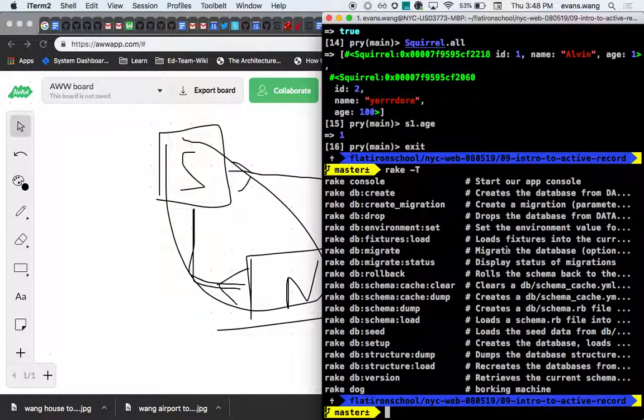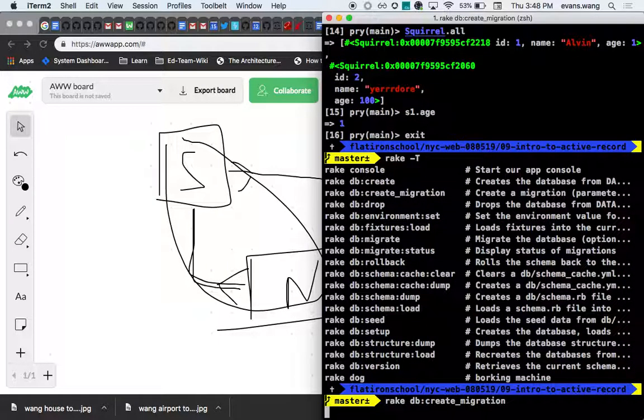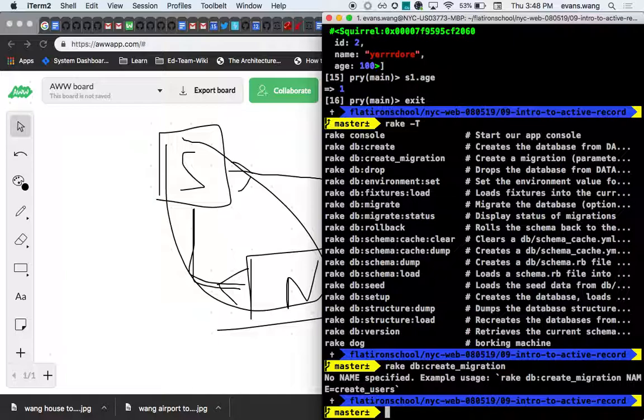So I'm simply gonna go, what's that syntax? And then it tells you example usage. Let's go. Ready?